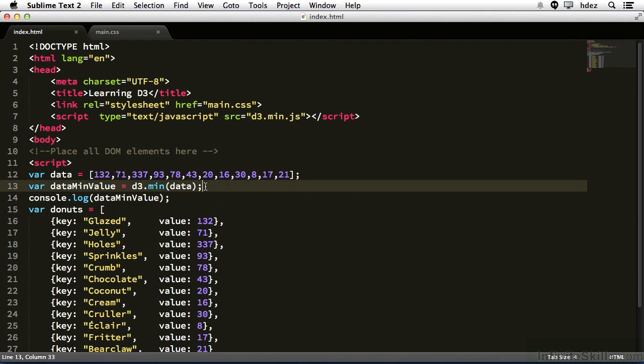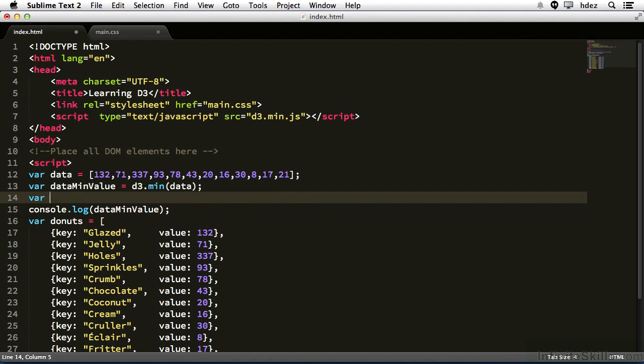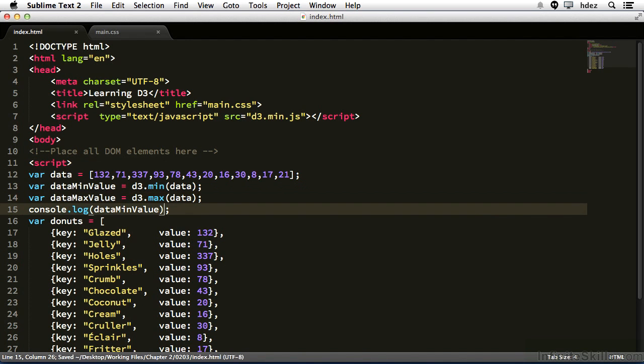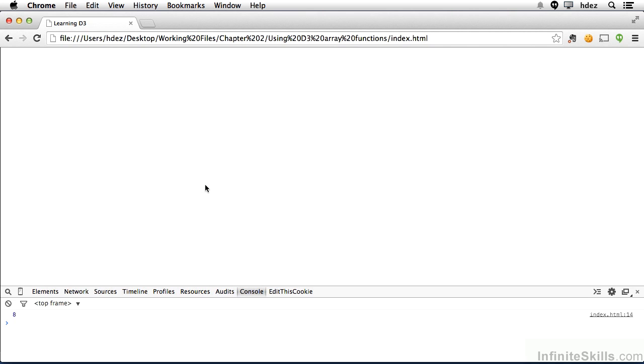Okay, so just above the console log, I'll type var dataMaxValue. And we'll set that equal to d3.max. And we'll pass in the array again. Now, on the console statement, I'll type comma dataMaxValue. Save it and head to the web page, refresh. And now we have 8 as the minimum value and 337 as the maximum.